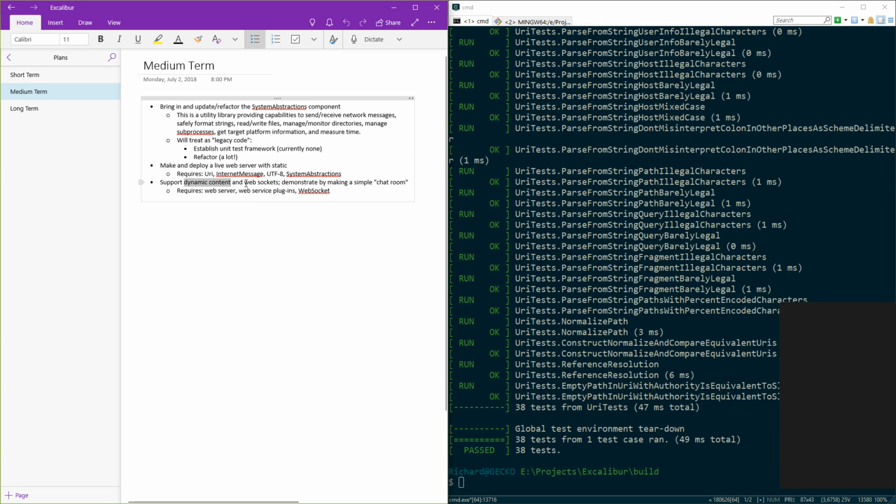And then the other thing I wanted to do was WebSockets, which is a really cool thing to do: bidirectional communication between web servers and clients. And that's similar to URI and internet message. It's covered by an RFC, an internet standard. So we'll be implementing a class that basically implements that standard.